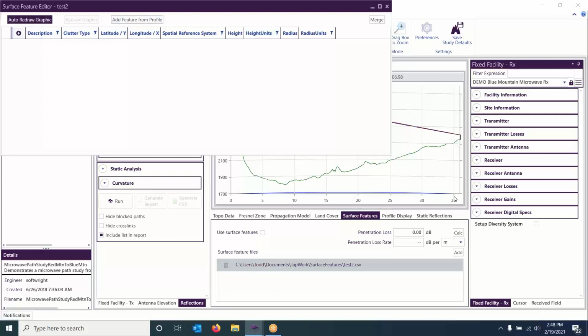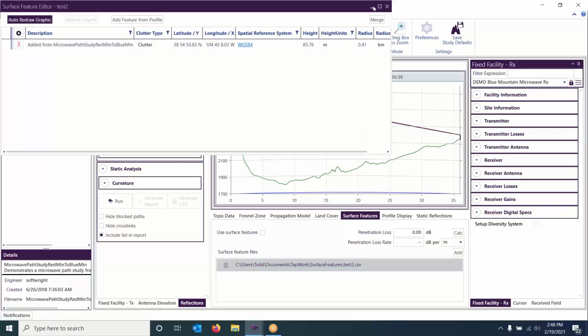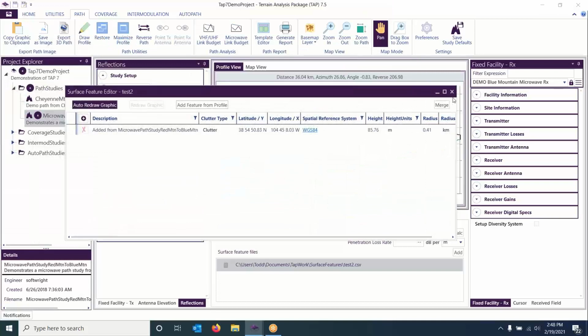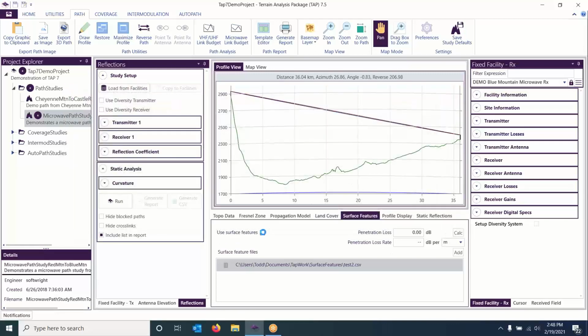And I'll add a feature here, just as demonstration. Add feature. And make the height, make it very tall, not realistic. But click Use Surface Features, and these surface features will be included. So whereas previously I had clear line of sight from the transmitter down here, you'll notice here that I've made this so that it actually blocks the line of sight.